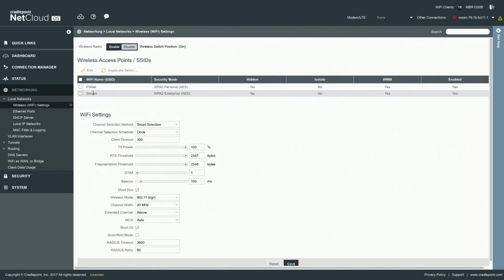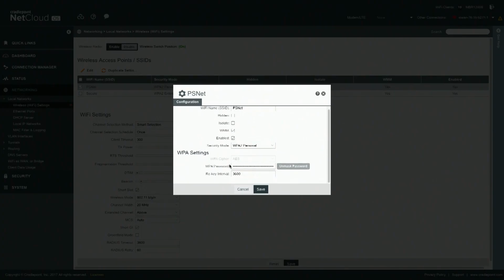Okay, so I have two networks here, two SSIDs. One's called PSNet, the other one's called Secure. If I look at PSNet, you can see it's a WPA password, right? If I unmask the password, I can't do it. That's the one that was proximity exclamation point. So that was just WPA.